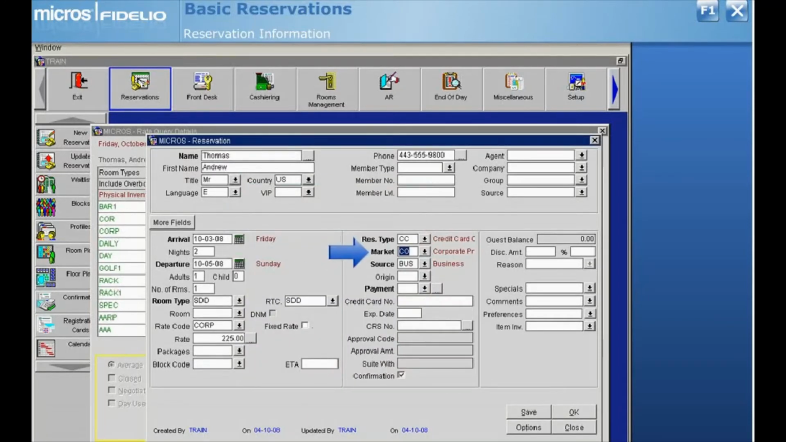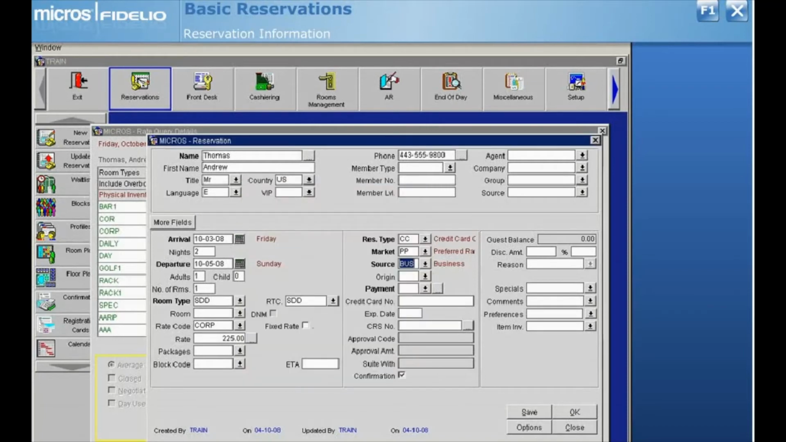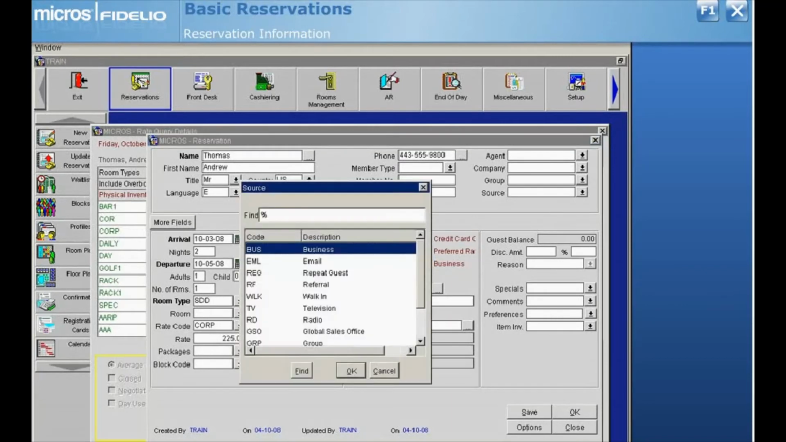Next are the Market and Source Code fields. These are used in financial, forecast, and statistical reports. The market code identifies the market for this reservation. It generally populates for you based on the rate code selected. If it does not populate, or if you need to update it, select the market drop-down arrow to choose a different code and then select OK. The source code identifies the source of business for this reservation. Select the drop-down arrow to display the list of source codes and choose the appropriate code and then select OK.